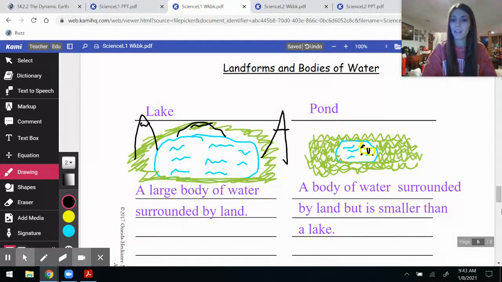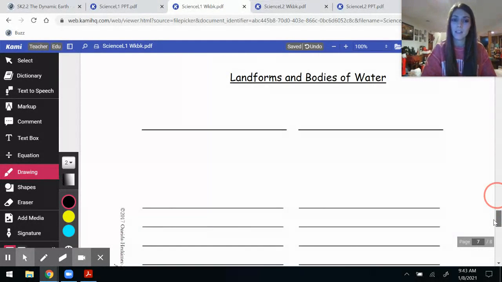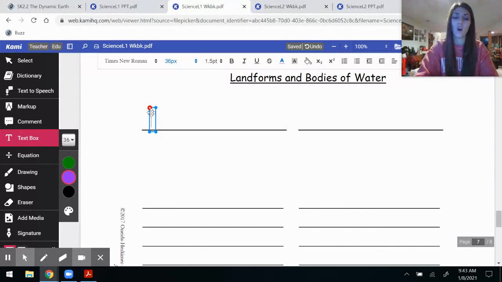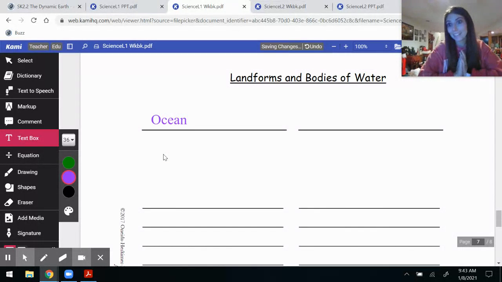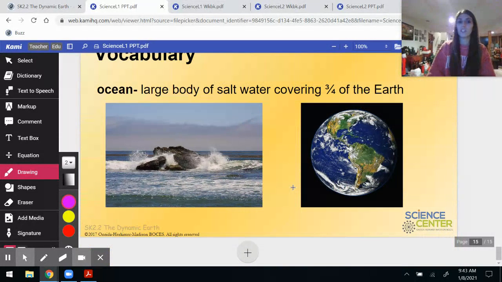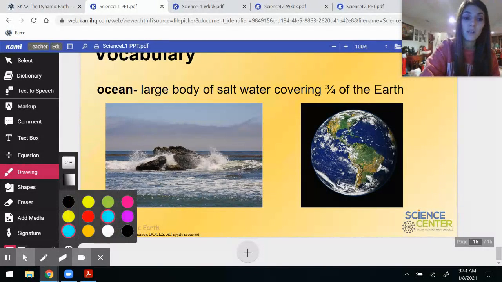And our last body of water we're talking about, it's a nice one. I wonder if you've ever been to one. It's an ocean. Oh, I love, love, love the ocean. An ocean is a large body of salt water covering 3/4 of the earth. 3/4 means more than half of the earth. So it's covering more earth than land. We have more water, more oceans on our planet than land. Isn't that kind of crazy?